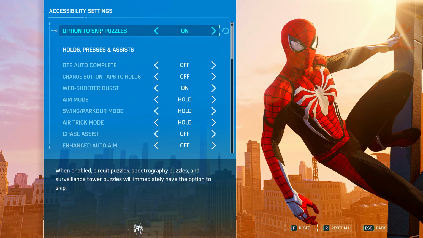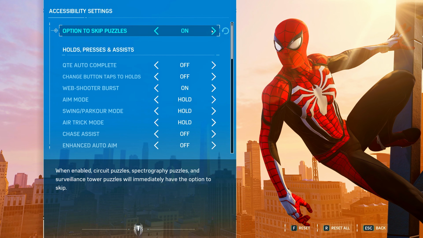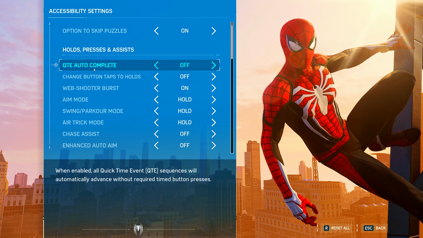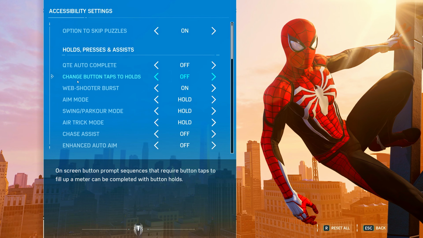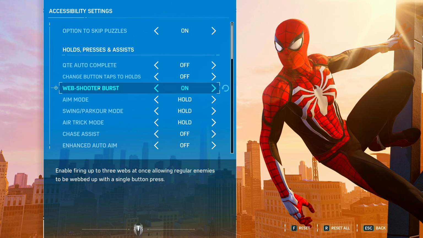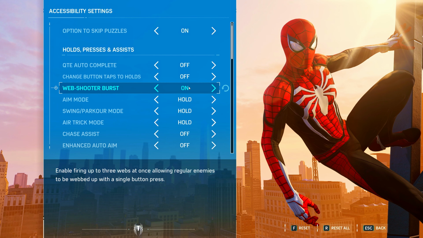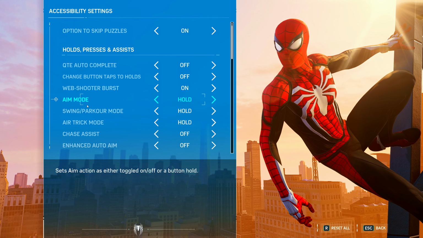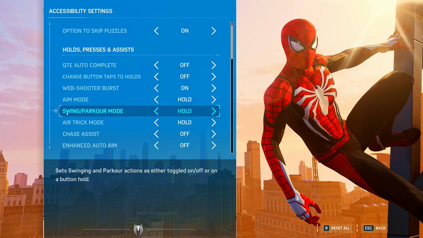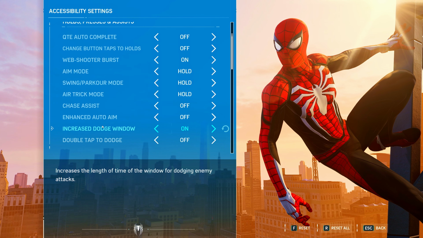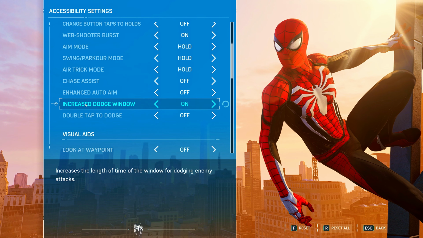Accessibility, option to skip puzzle, like last time you can skip it or turn it off. QTE autocomplete, I have this off, I want to do it myself. Change buttons taps to hold, I want to do it myself, I don't want to hold the button. Web shooter burst, I have this on. It makes it way easier for me to web up the enemies and throw them wherever I want to, or just web them. Aim mode, hold. Swing parkour mode, hold. Air trick mode, hold. Chase assist off. Enhanced auto aim off also.